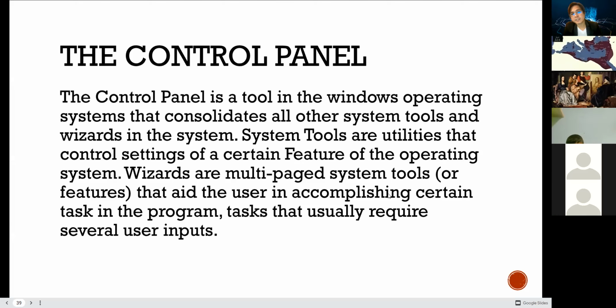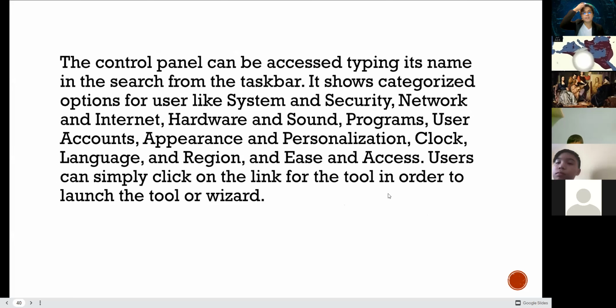The Control Panel is a tool in the Windows operating system that consolidates all other system tools and wizards in the system. System tools are the utilities that control settings of a certain feature of the operating system. Wizards, take note, are the multi-page system tools that aid the user in accomplishing certain tasks in the program, tasks that usually require several user inputs. The Control Panel can be accessed by typing its name in the search bar.